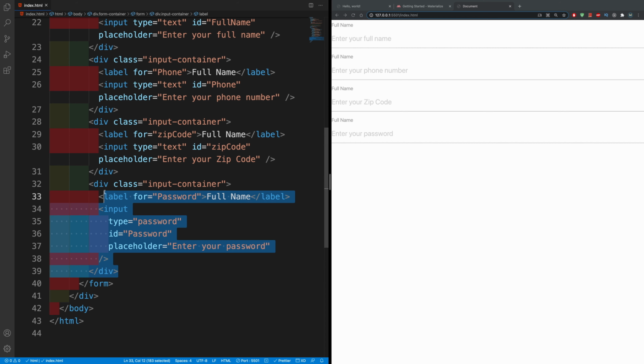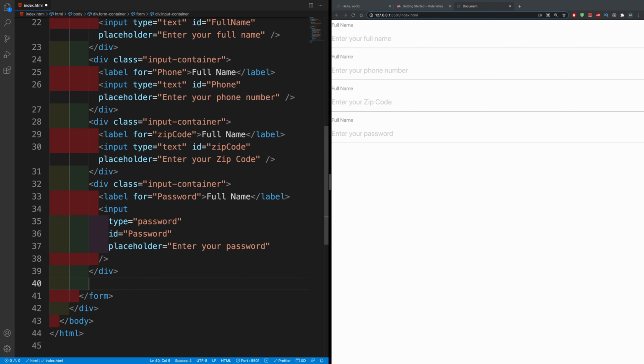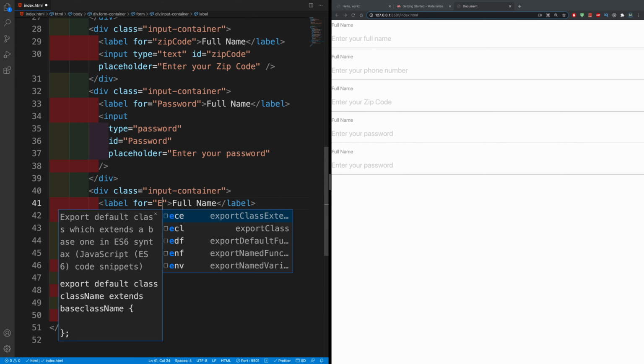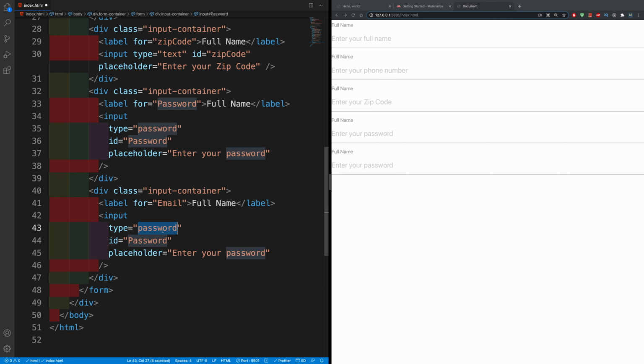Okay, and the last field will be the email address. So let's paste password with email, and the type will be text. Oh, sorry, this will be email. The ID will be email, and enter your email address. Okay, so we have this one done.